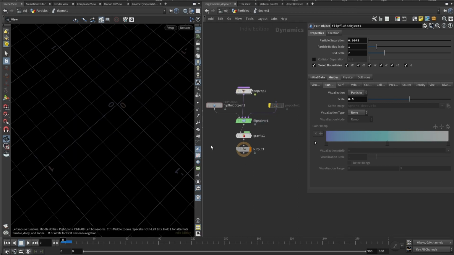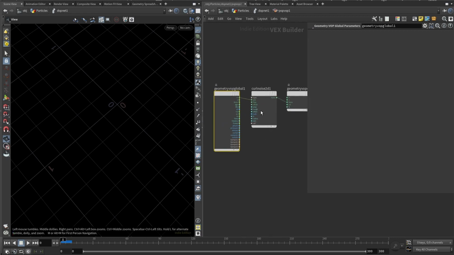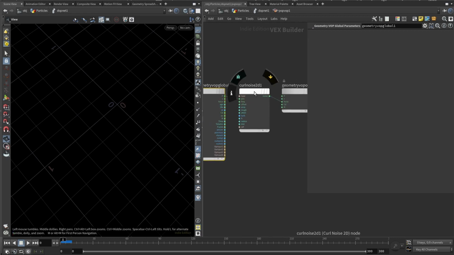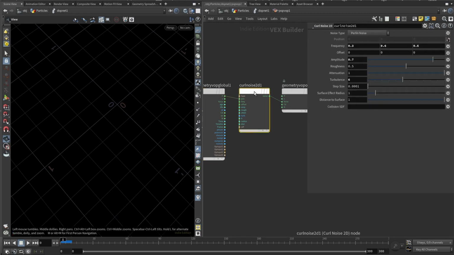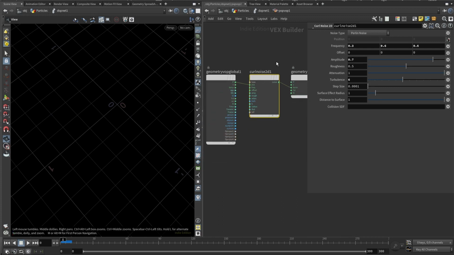So here's the deal. We go into the POP Wrangle, and the only thing we need to do here is to add force, which is generated by the noise. So we drop a curl noise 2D, noise type is set to Perlin. In this scenario, I'm using frequency 0.3, 0.6, and 0.6, amplitude 0.7, and turbulence 6. Others are left default, and we plug the P to the position of our noise.